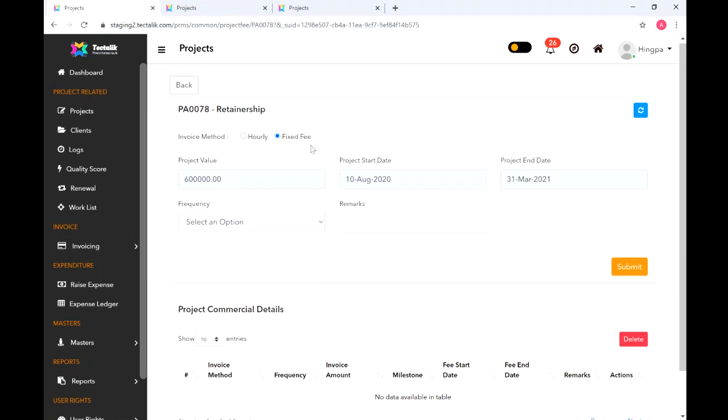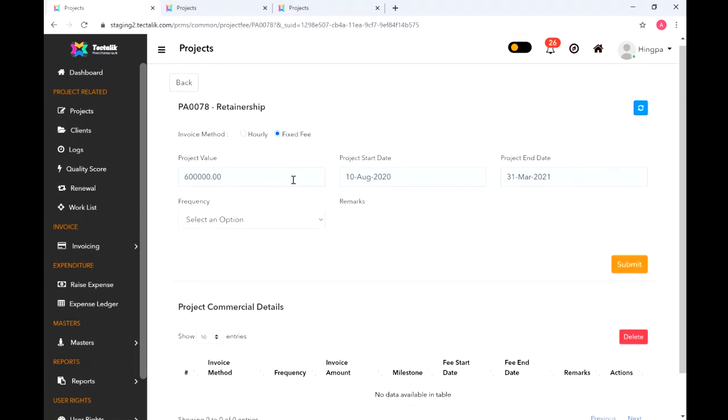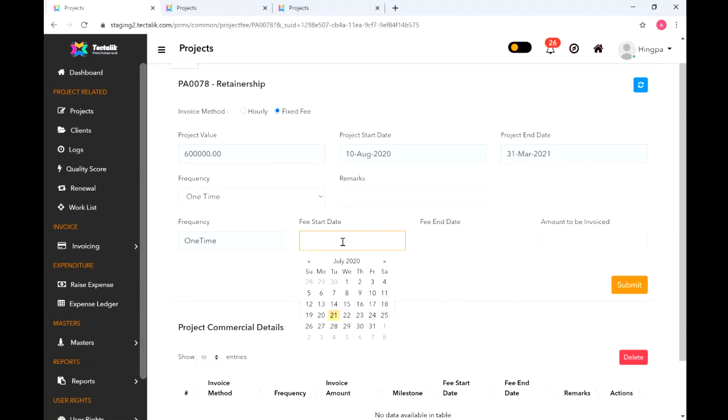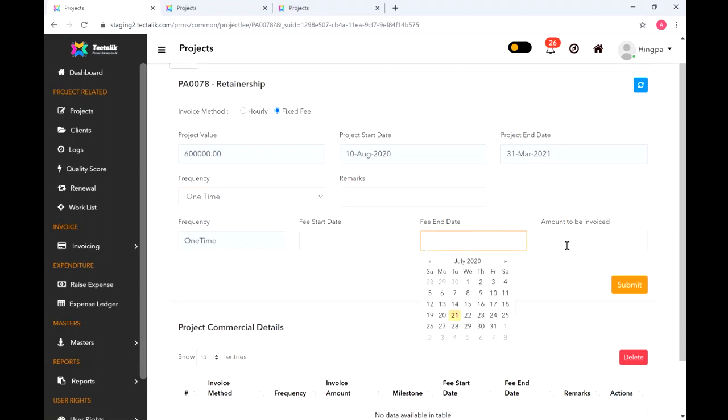So first select your invoice method. I think for your projects, mostly it will be fixed fee and very rarely it would be hourly fee. If you see the project value, the project start date and the project end date would come directly from your projects module. So if you have a one time, then you just have to put in a fee start date, fee end date and the amount.